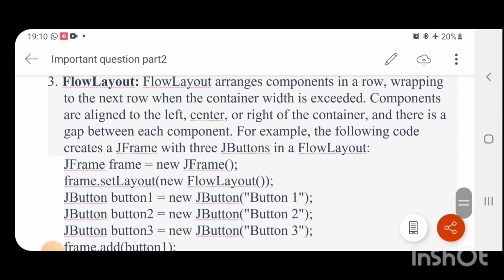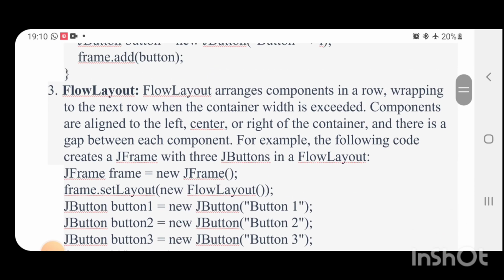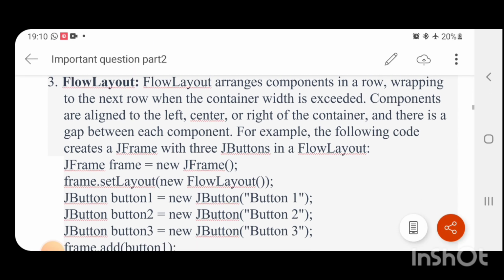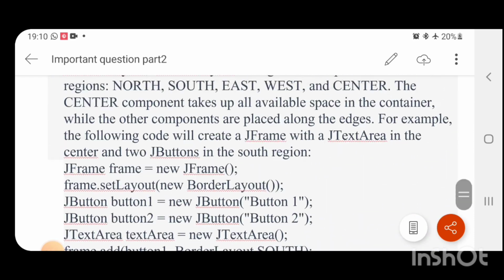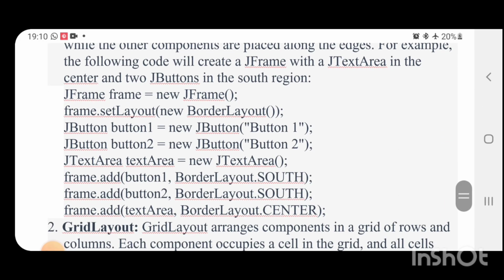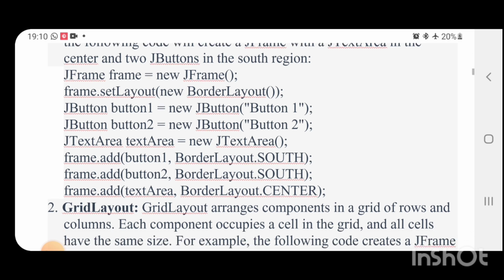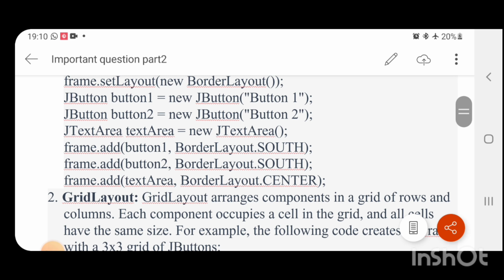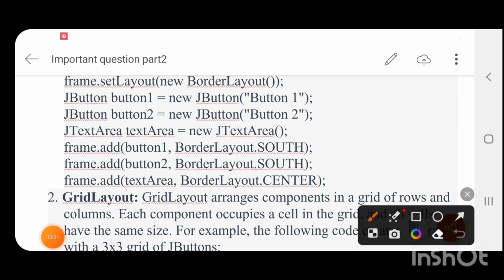So layout manager is an interface which is implemented by the classes of the layout manager. Okay, so first one is the border layout. Already I discussed. So border layout is having the 5 regions, and whatever the component is, like here it is calling the button and the text area. So in the frame, one button is added in the south, another button is added in the south, and a third button is added in the center. Text area is added in the center.